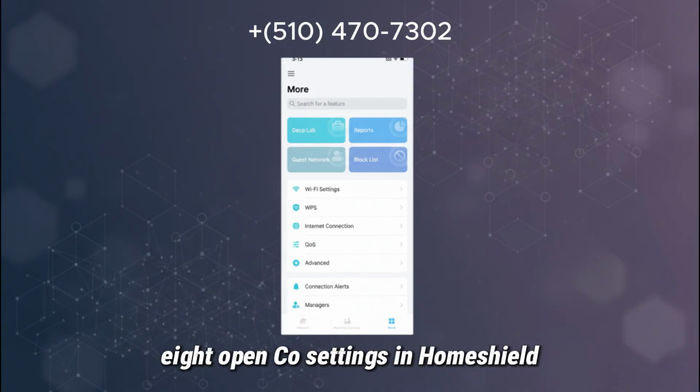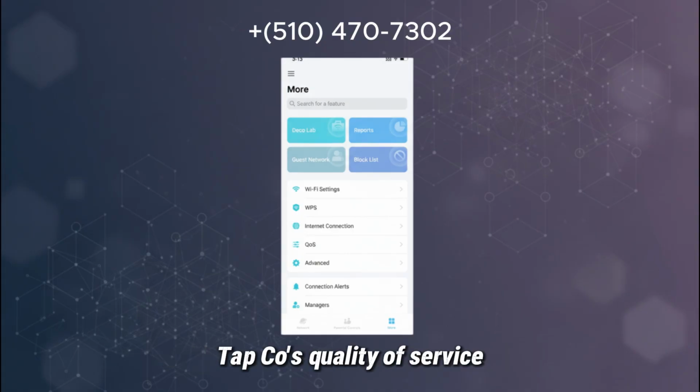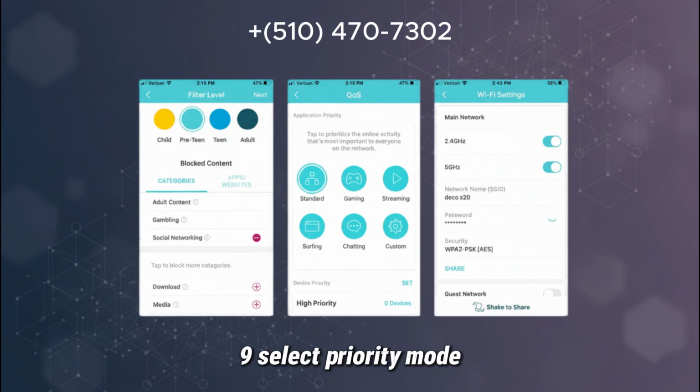8. Open QoS settings in HomeShield. Tap QoS, Quality of Service. 9. Select Priority Mode. Choose Gaming, Streaming, Work from Home, or Custom.